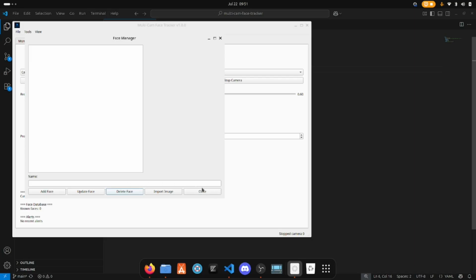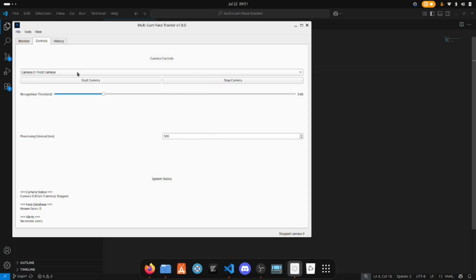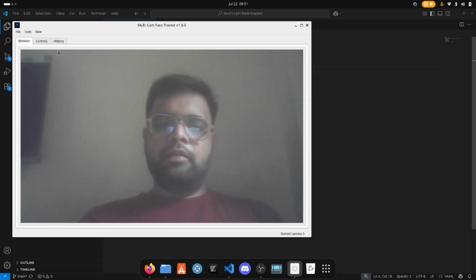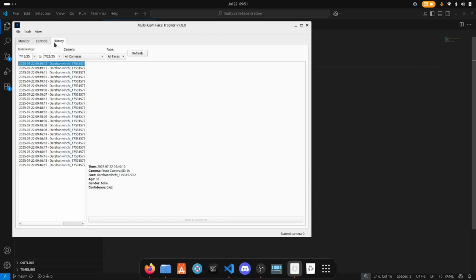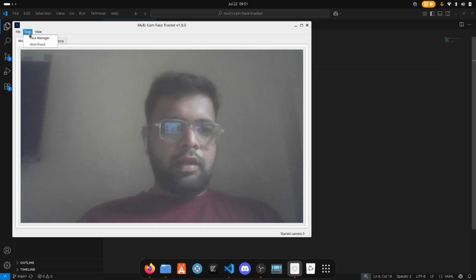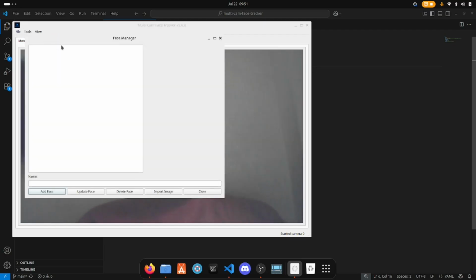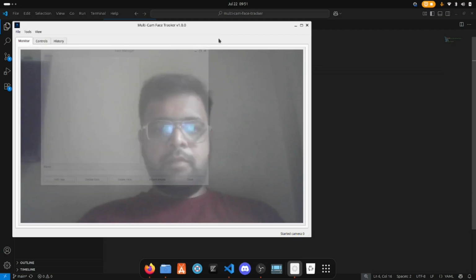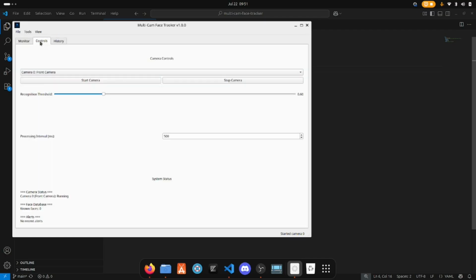Now you can just start the camera again, and there is no alert and no sound because there is no face for now. You can see no screenshot comes when I am pressing it. Okay. That's how you can manage your faces. That's how you can work with it.